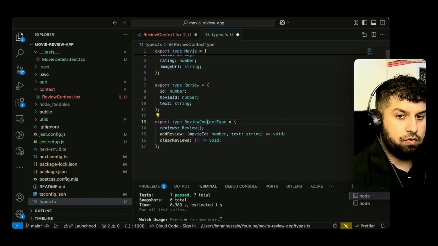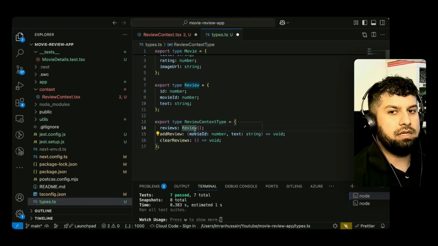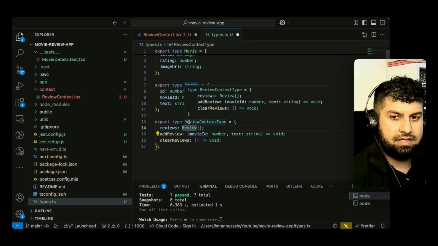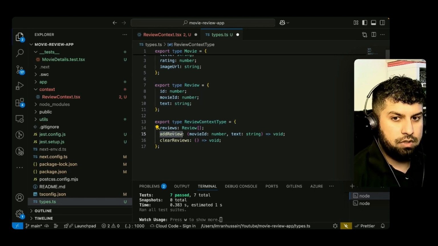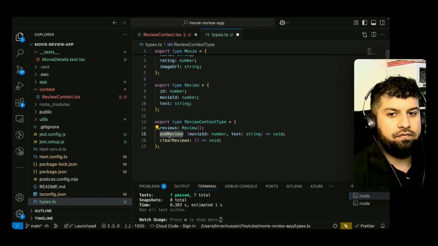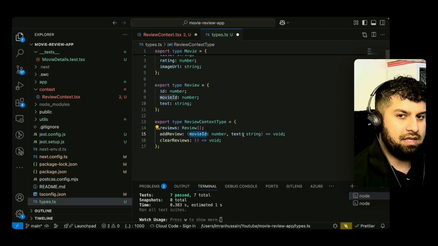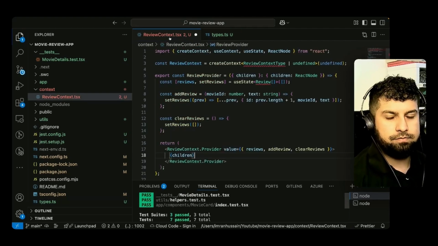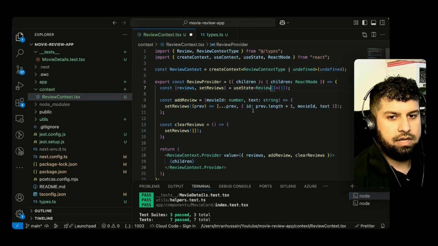Essentially, the review context type contains our reviews, which is basically a review ID, movie ID, and text. Then we have the action that we dispatch, which adds the review. And then we also have the clear review. So the payload of the add review is going to be containing the movie ID and the text as well. So that's the first part. Let's just import in the relevant types like so.